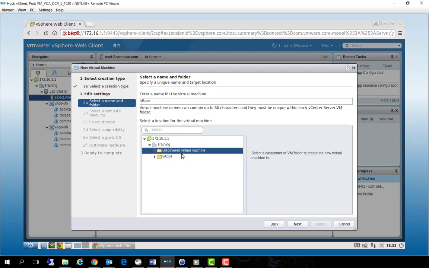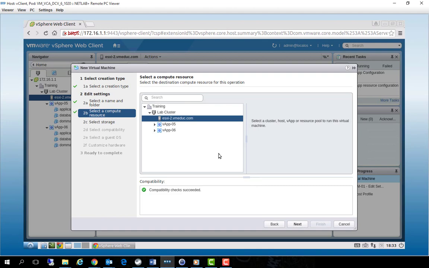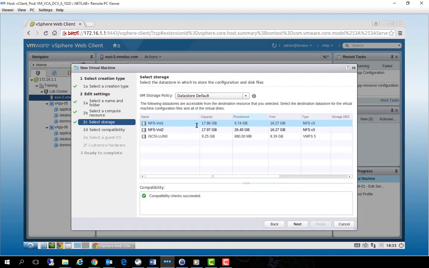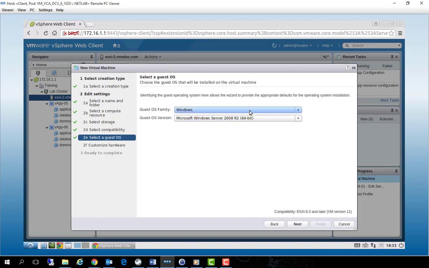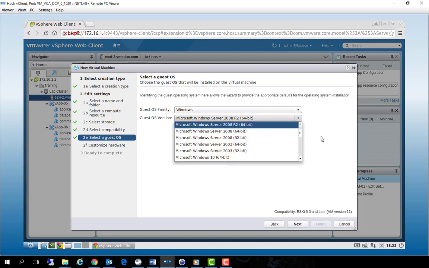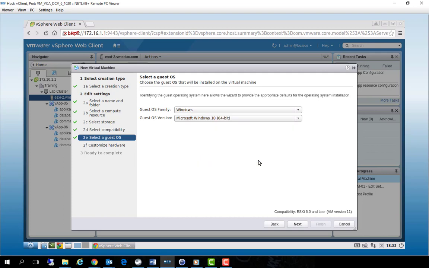Oh, I'm not in that. So we'll just put in discovery machines, training. Next, I'm just going to leave it in that host. I'm also going to accept the data store that I'm currently in. We're going to continue to use ESXi 6. We'll leave it a Windows box. Now, this doesn't mean that Windows is being downloaded and installed. It means that that's its intention, but it doesn't install Windows for you. You have to do that later on.